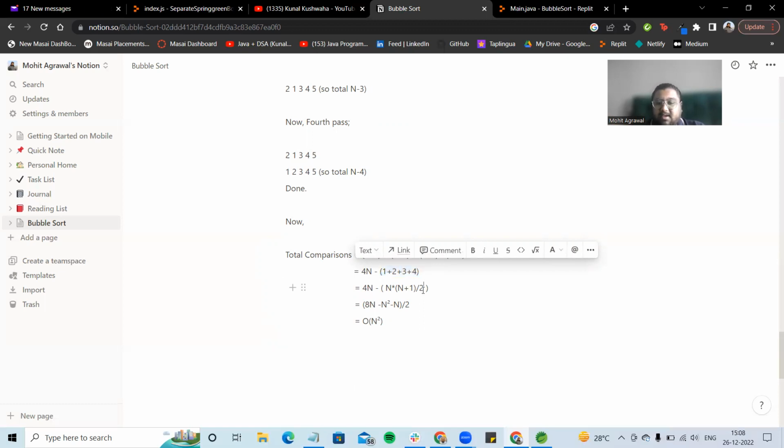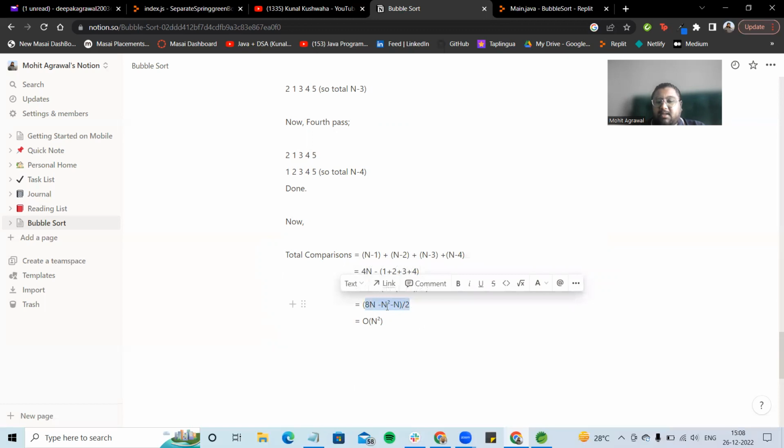So to generalize this, we have the formula n into n plus 1 by 2, right? If we calculate it, it will become 8n minus n square minus n by 2. Here we will ignore all the least dominating factors. Only n square will be considered here, the most dominating one. The others will be ignored. Thus the time complexity will be big O of n square.